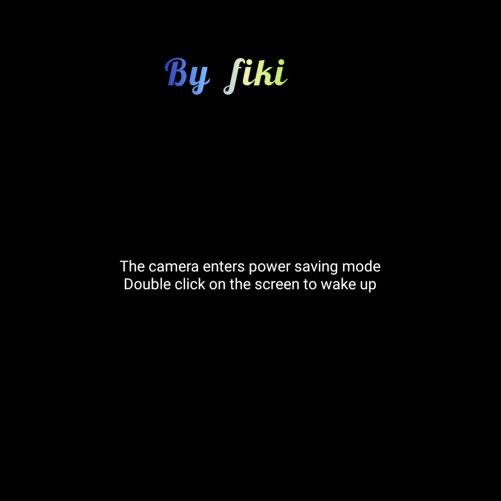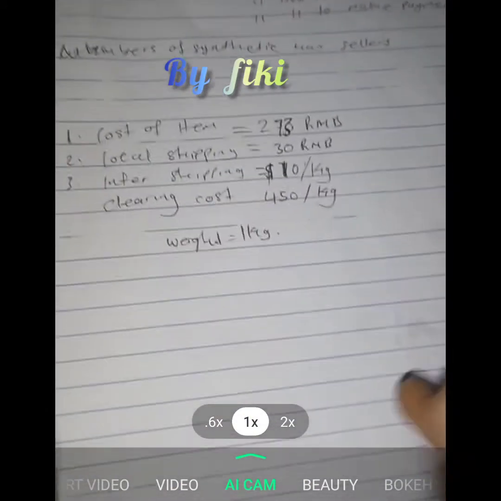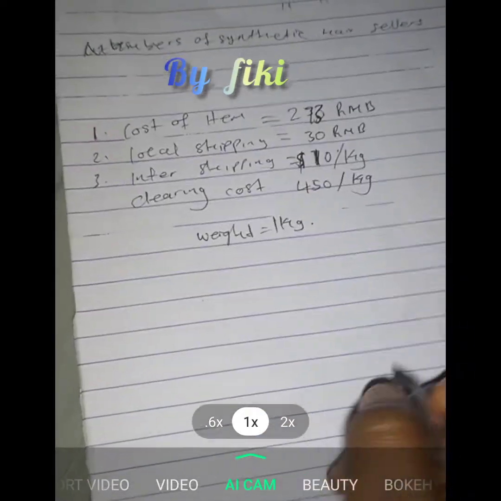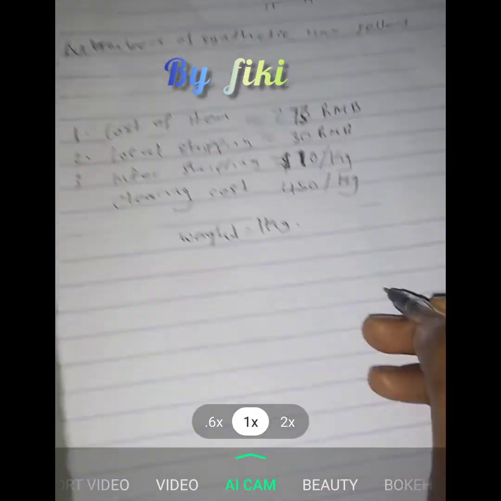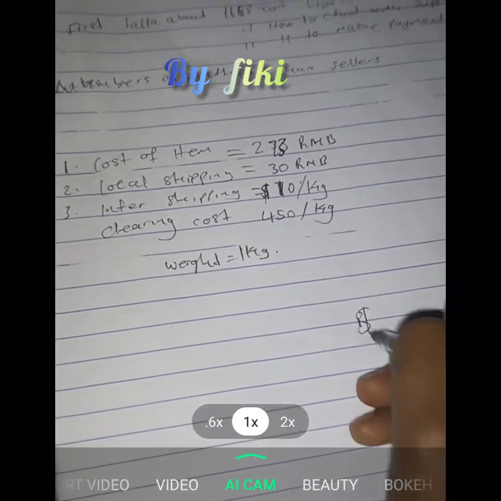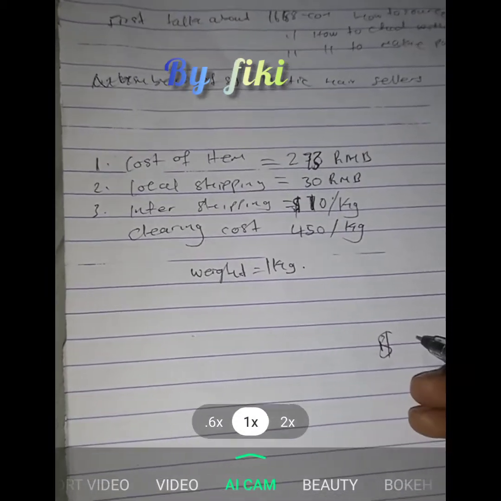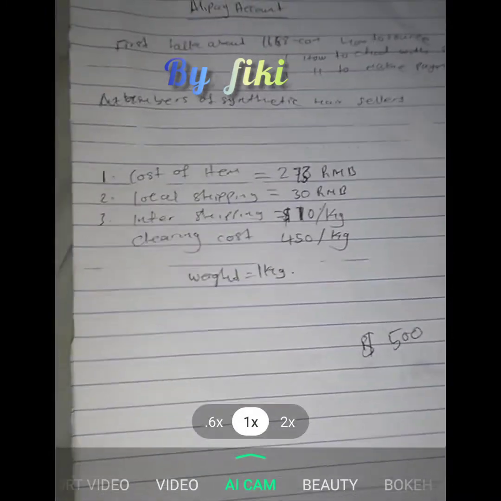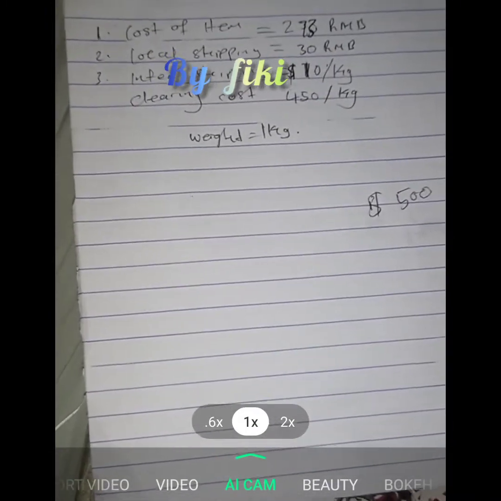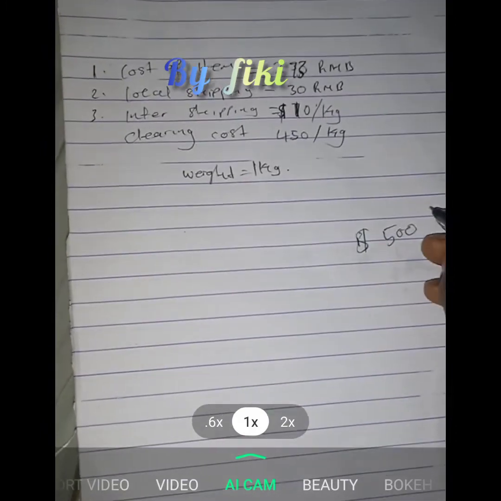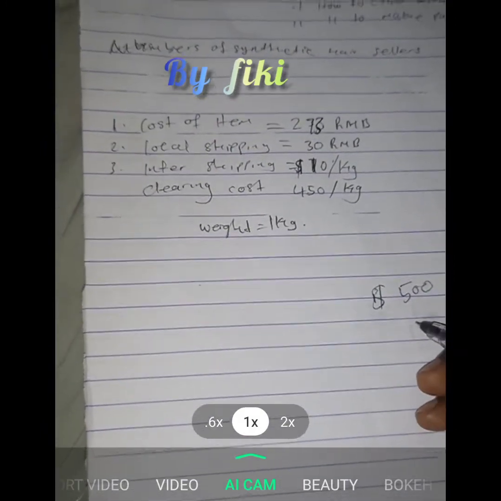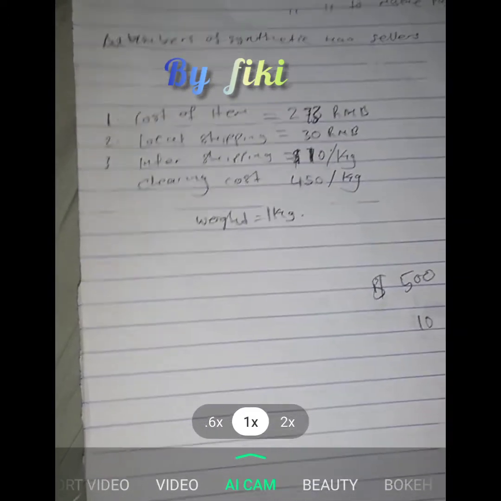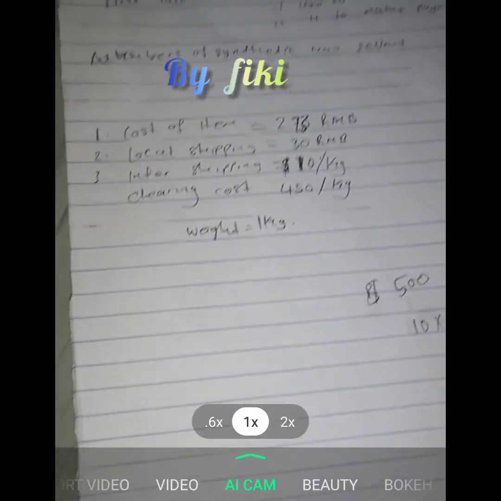Let's calculate the shipping first before we join in the item. Let's say the rate of dollar is 500. Today it can change, guys, we're just using an example. So that's $10 per kg, you say 10 times 500.